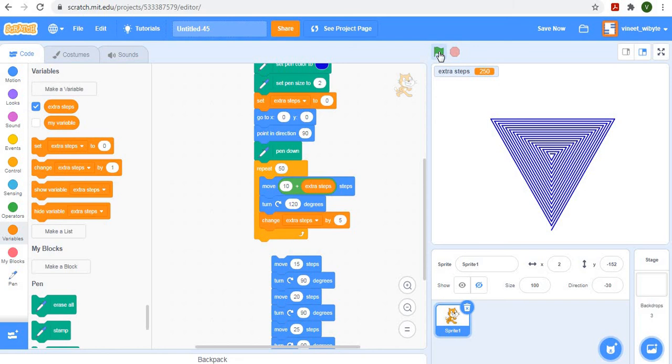Now let's say I want to do an octagon, right? Which means I'm going to do an 8-sided figure. 8 means I will do this as 45 degrees, because remember 360 by 8 is 45. And because this figure is going to be a little bit bigger, I will make this, let's say 5, and change extra steps by 1, right?